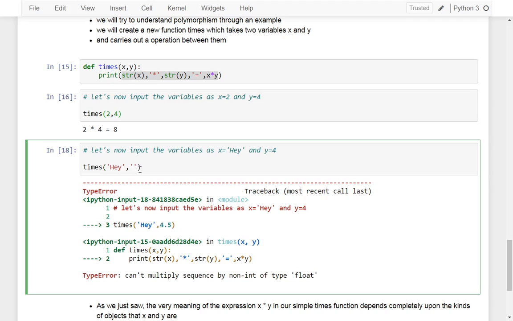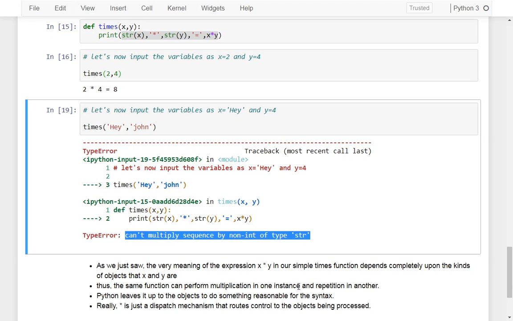Let me give the input as some other word. Let us say John. Let me see what happens. So this also gives me an error saying can't multiply sequence by non-int of type string. Right, so what we just saw is that the meaning of the expression x into y in our simple times function depends completely upon the kinds of object that x and y are.